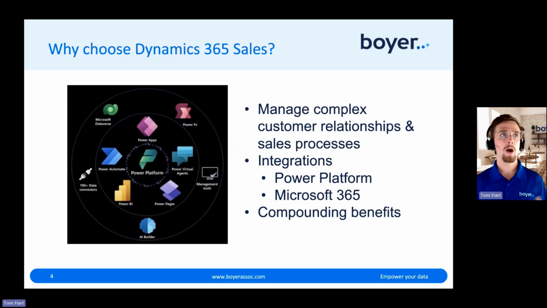So continuing with why choose Dynamics 365 Sales, like I mentioned in the what is Dynamics Sales, you can manage complex customer relationships and sales processes. And this type of functionality, in a lot of ways, is now fairly table stakes for a modern CRM system. So it's important to highlight what's possible here and some of the particular benefits and features that Microsoft offers. And the real differentiator is the integrations.